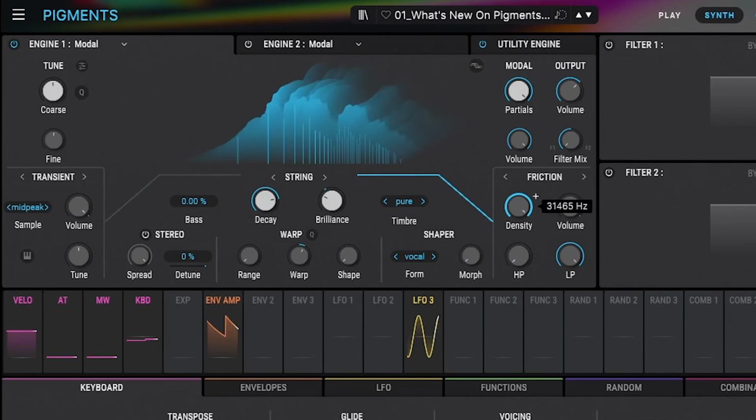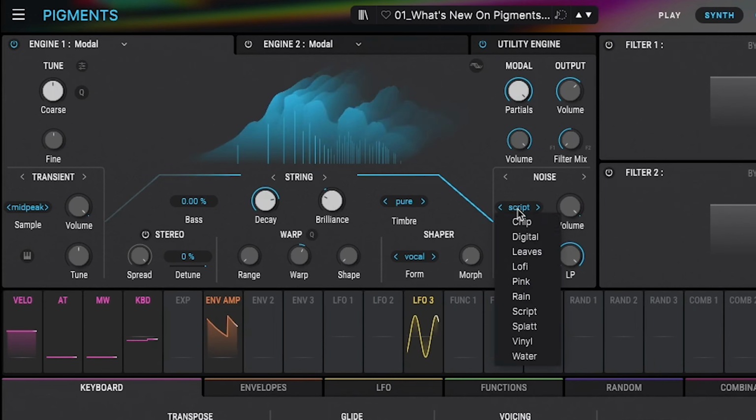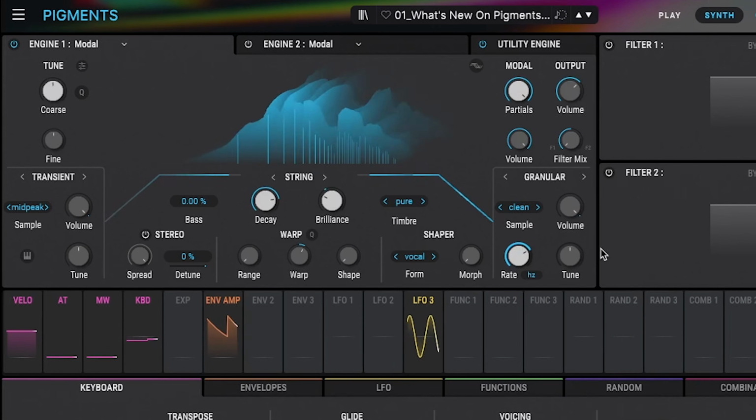The friction exciter keeps the harmonics alive with ongoing energy. We can control density, volume, and filtering. We can also experiment with noise and granular modes for different tones. The noise exciter contains 10 samples to try out, and the granular option lets us play with rate and tuning.